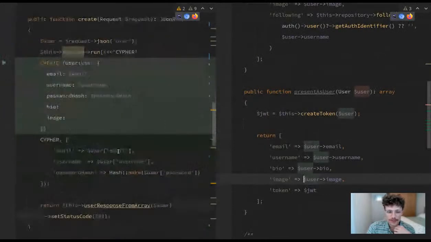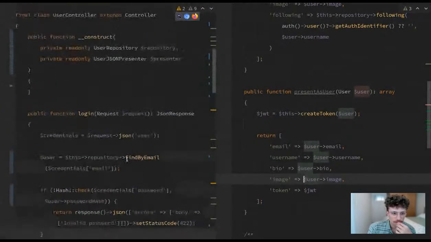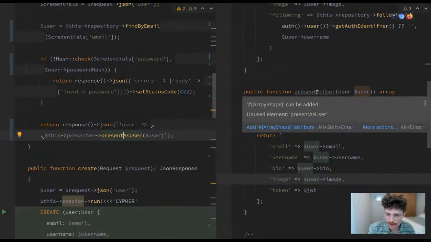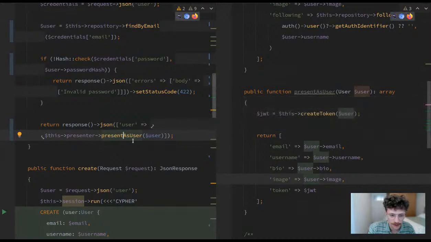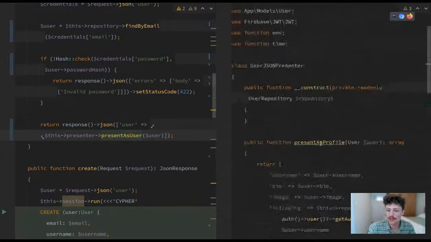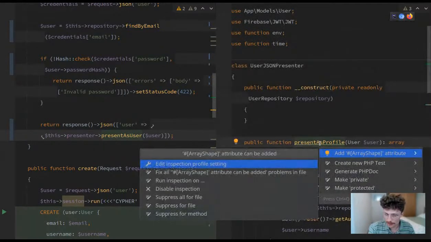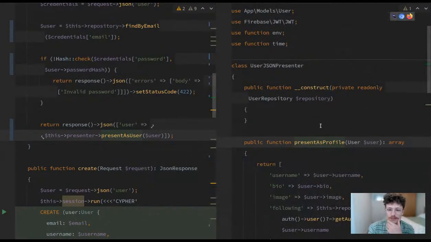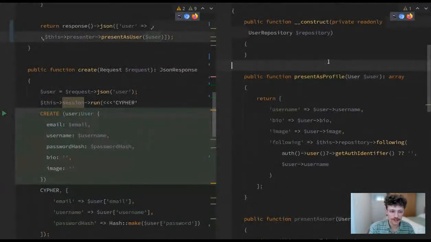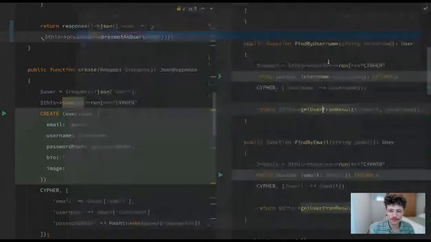Why is it still present as user? Why is it grayed out? Unused element present as user. I don't think so. Okay, or my editor is. We don't really care about the array shape attribute. Let's disable that inspection. So create. Let's go back to the user repository.